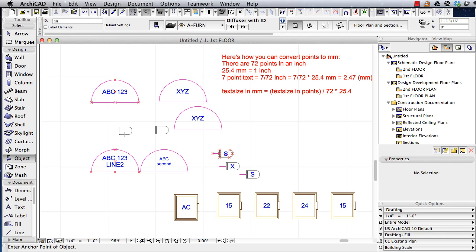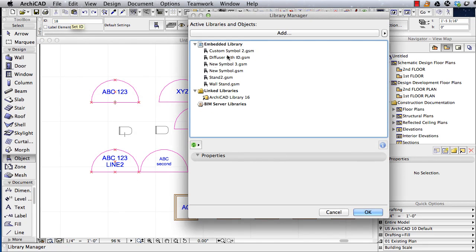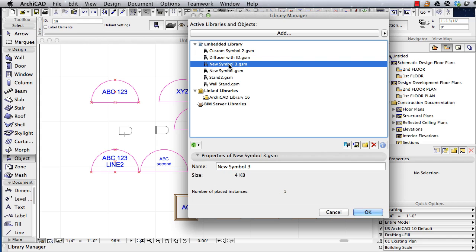Now, one last thing I just realized is that if you want to save these objects for use in another project, what you can do is go to the File menu, Libraries and Objects, and go to Library Manager. And in Library Manager, you'll see here are the library parts that I created, and I can use the option that says save, export the embedded subtree into a local folder. That's sort of a wordy description, but basically it's about exporting these parts.